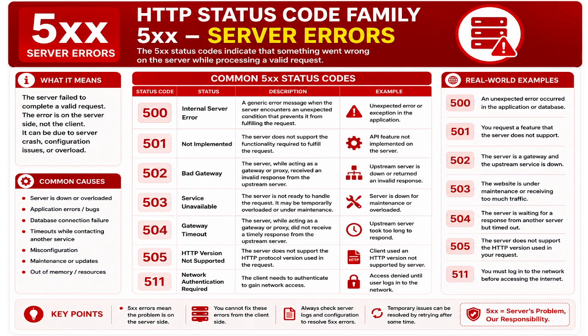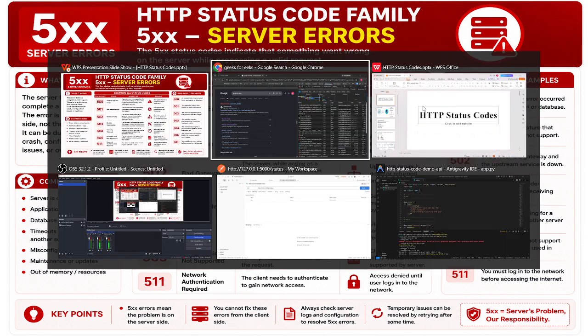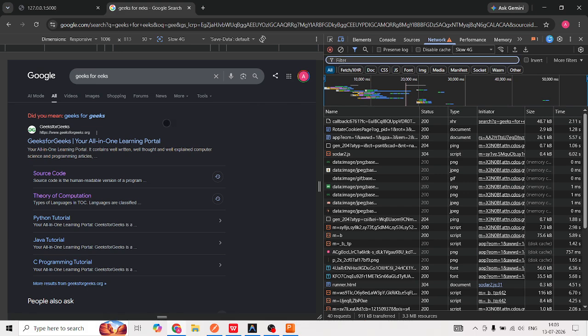So there are a total of 5 series we have discussed: 100, 200, 300, 400, 500. Each series has its own meaning, and how this error comes. Now I will show you some practical examples. As you can see, if you enter a URL for a website or any kind of URL, you have to go into the Network tab.